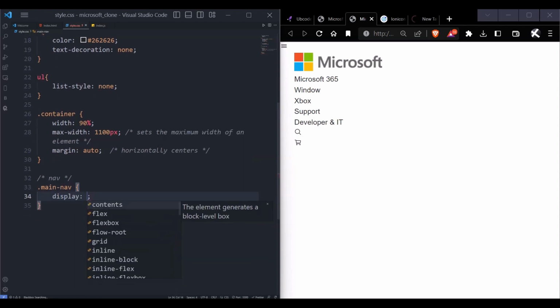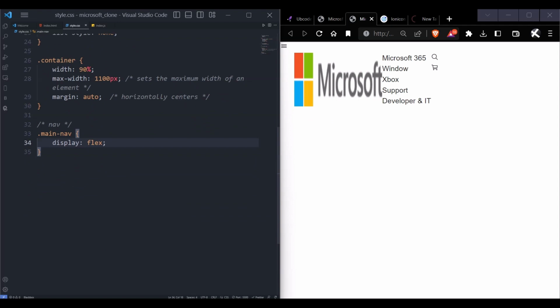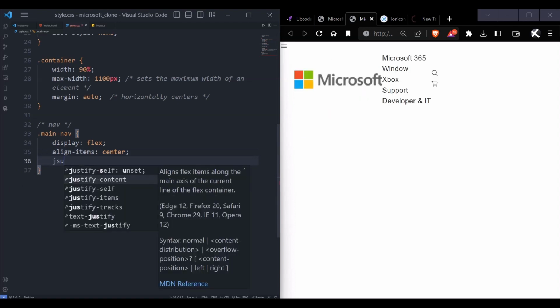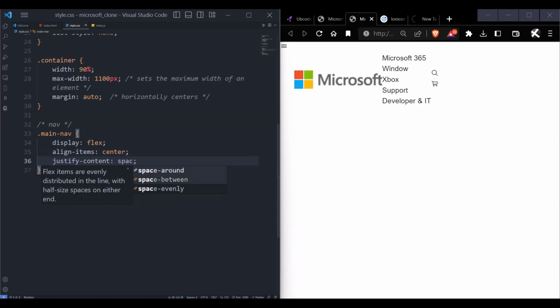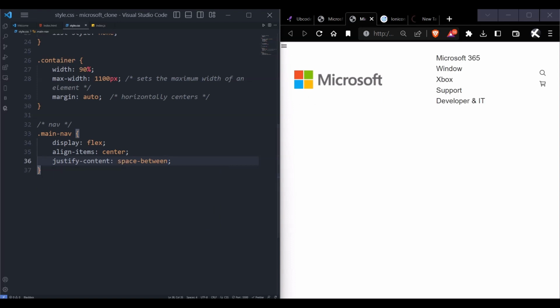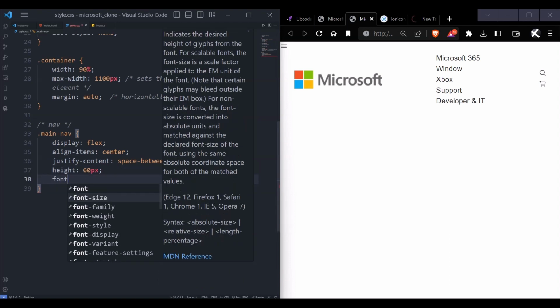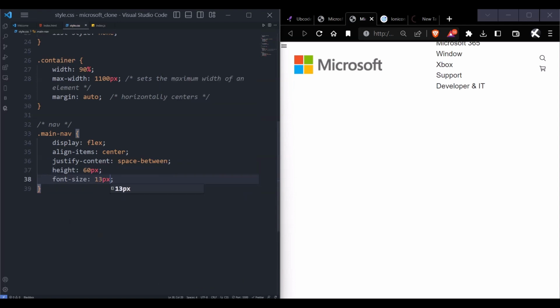So we start with nav and main nav. For main nav, we give it display flex, align items center because we want to center it, and justify content space between. So we're going to create space between the Microsoft logo and the menu, so we can see the space there. Give it a height of 60 pixels and a font size of 13 pixels. So there you go.